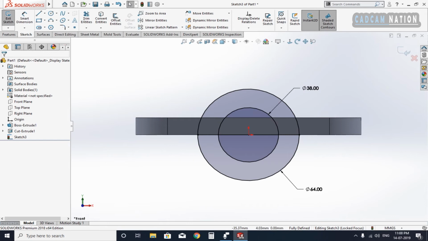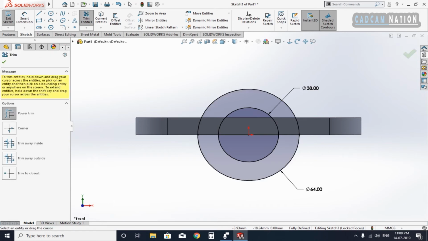Now I'm going to trim the down part of this sketch. For trimming the sketch over here, you have to go to the sketch and then select trim entities. When you select it, there are a few options: trim, power trim, corner trim, trim away inside, trim away outside, and trim to closest. I'm just simply going to drag my cursor over the sketch and it will automatically delete the rest of the circle or the sketch up to the intersection point. This is how it works.